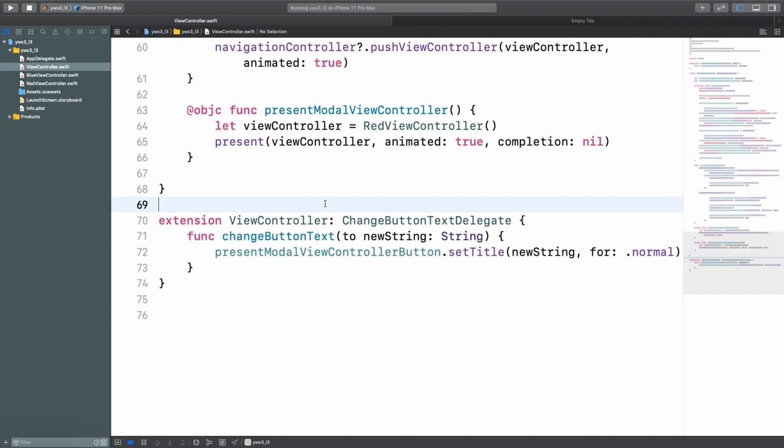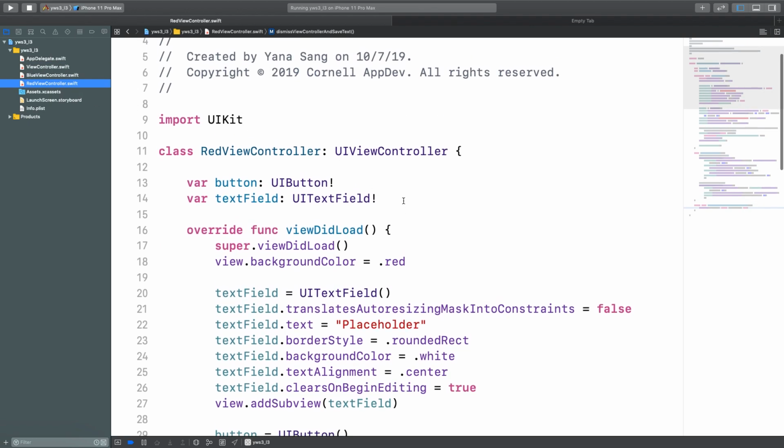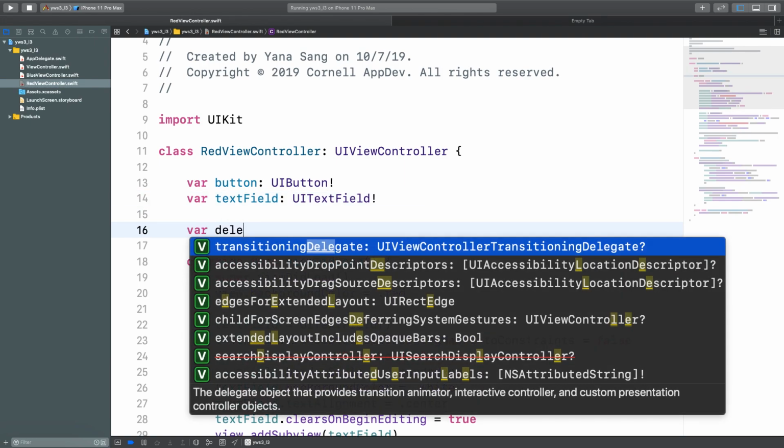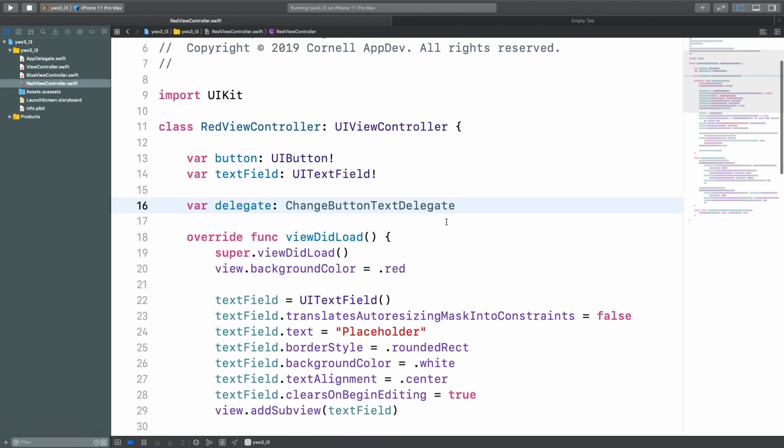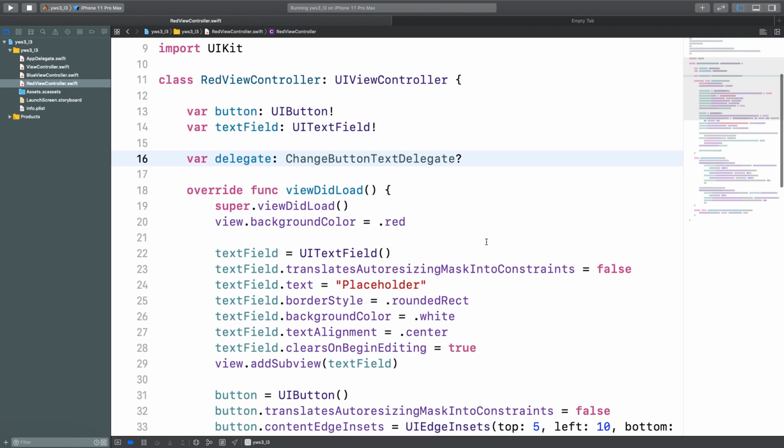But I want to be able to have my red view controller call this function. And in order to do that, I need to add a delegate to the red view controller. So like Matthew said, we have to add a delegate property to our red view controller. And typically for delegates, you'll make them optional instead of force unwrapping them like we did for the UI components, because we're not sure if we'll have a delegate or not set.